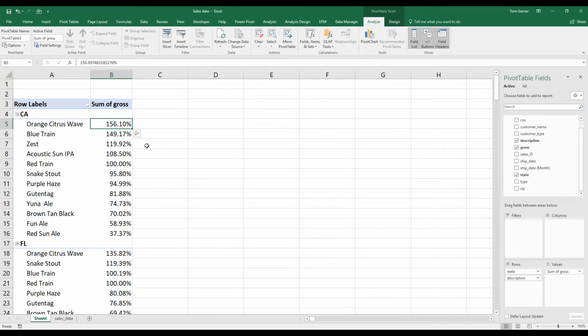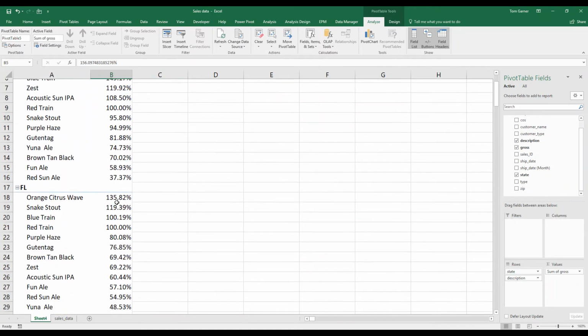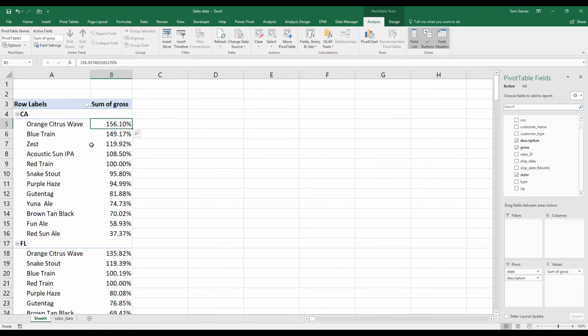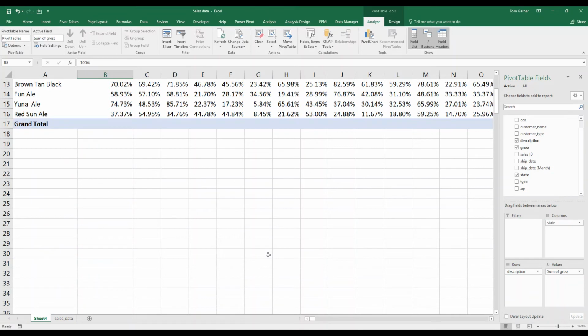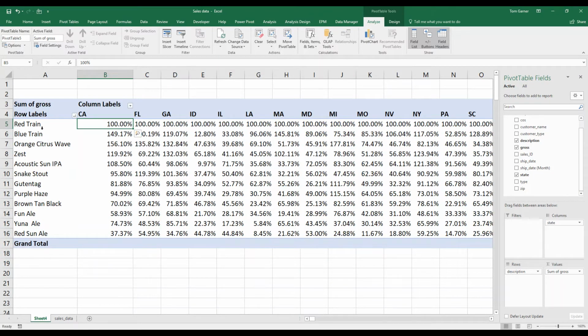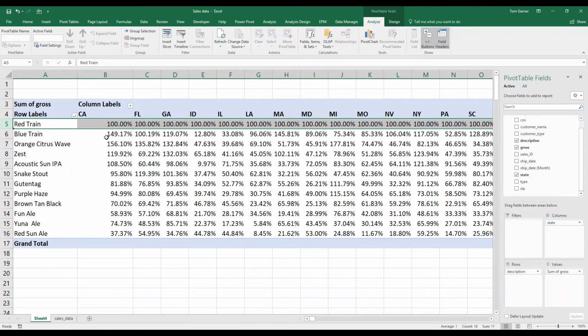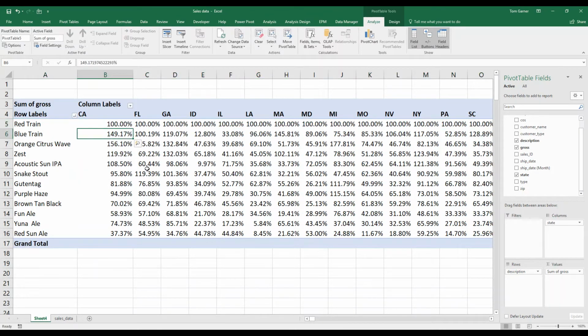How are states? This is interesting. So you get to see over states. Overall, Blue Train is the best, but Orange Citrus is actually doing really well in California, doing better than Blue Train. So you get to see how this looks as you put it over different metrics. As you see Red Train performs, but there's a couple of them that are doing better in certain states than the Blue Train. It's just that the Blue Train is overall doing well. So like I said, it's another way of being able to dive in and try to see things.